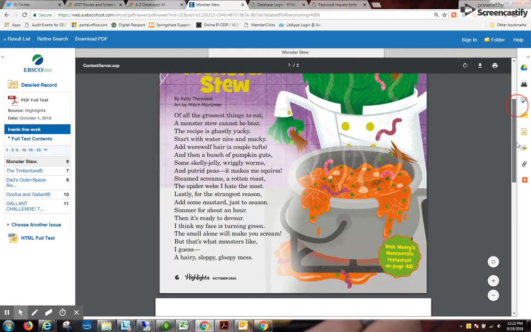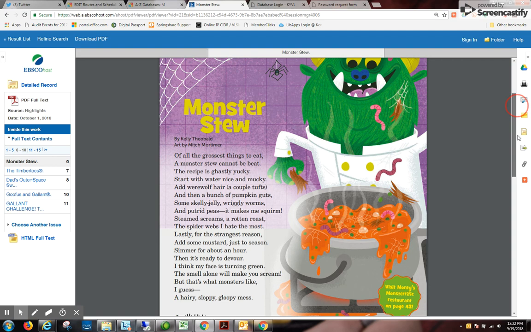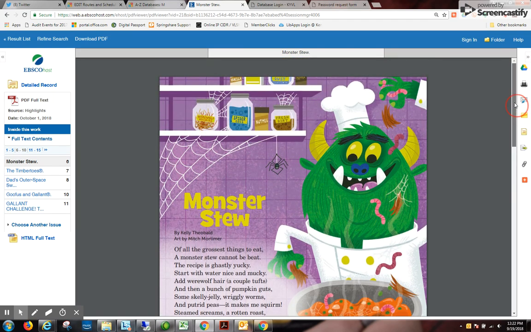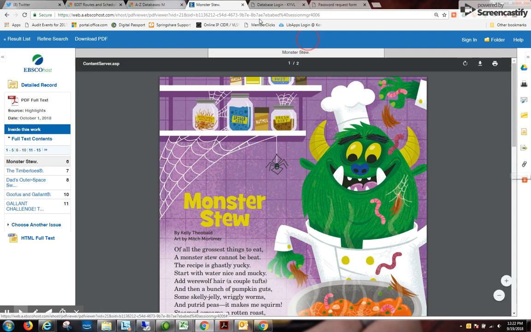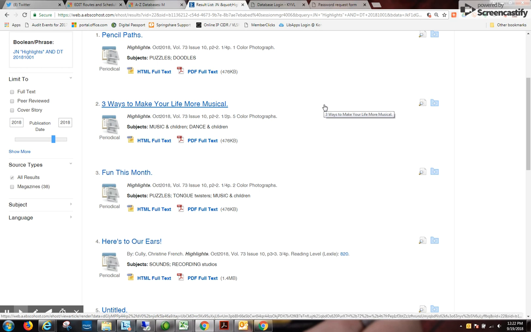And here's this article as it appears. Well, this looks to be a poem, but as it appears in the magazine. So from here, I can save it to Google Drive. I can print it. I can email it as an attachment to myself or somebody else. I can put it in a folder, get the citation, get the permalink. There's a lot I can do with that. So back to results list, and I can even download the file if I need to.